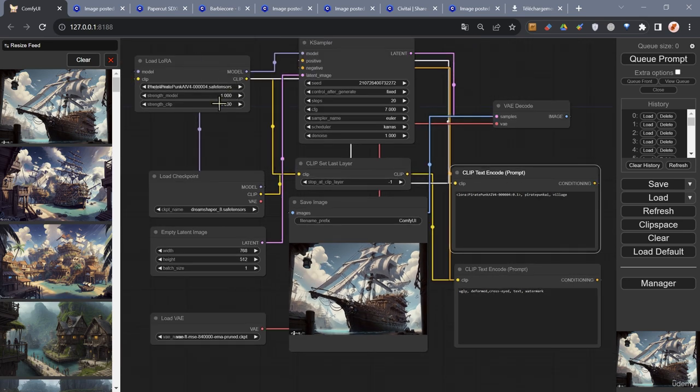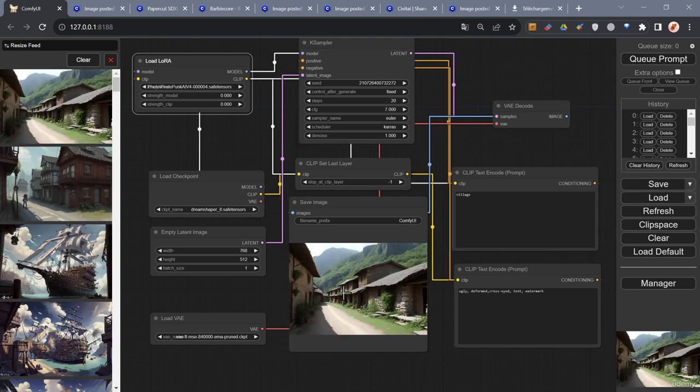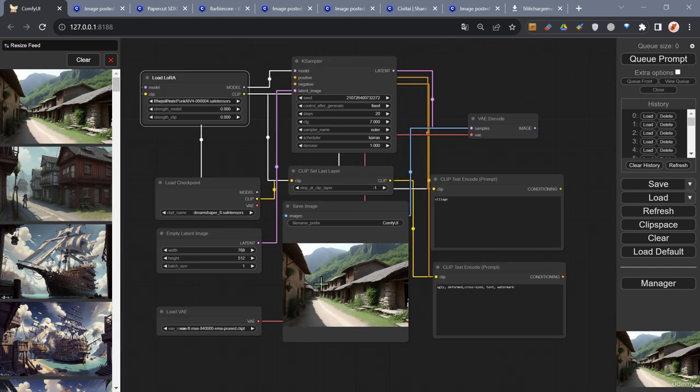I mean, if we were to remove the LoRa at this stage, we could go down to 0 here. And in theory, at this point, the LoRa should be kind of neutral, and we should be able to remove these. Oops, should be able to remove these as well. And get the original image that we had at the beginning. So that's how we work with LoRa's inside of Comfy UI.